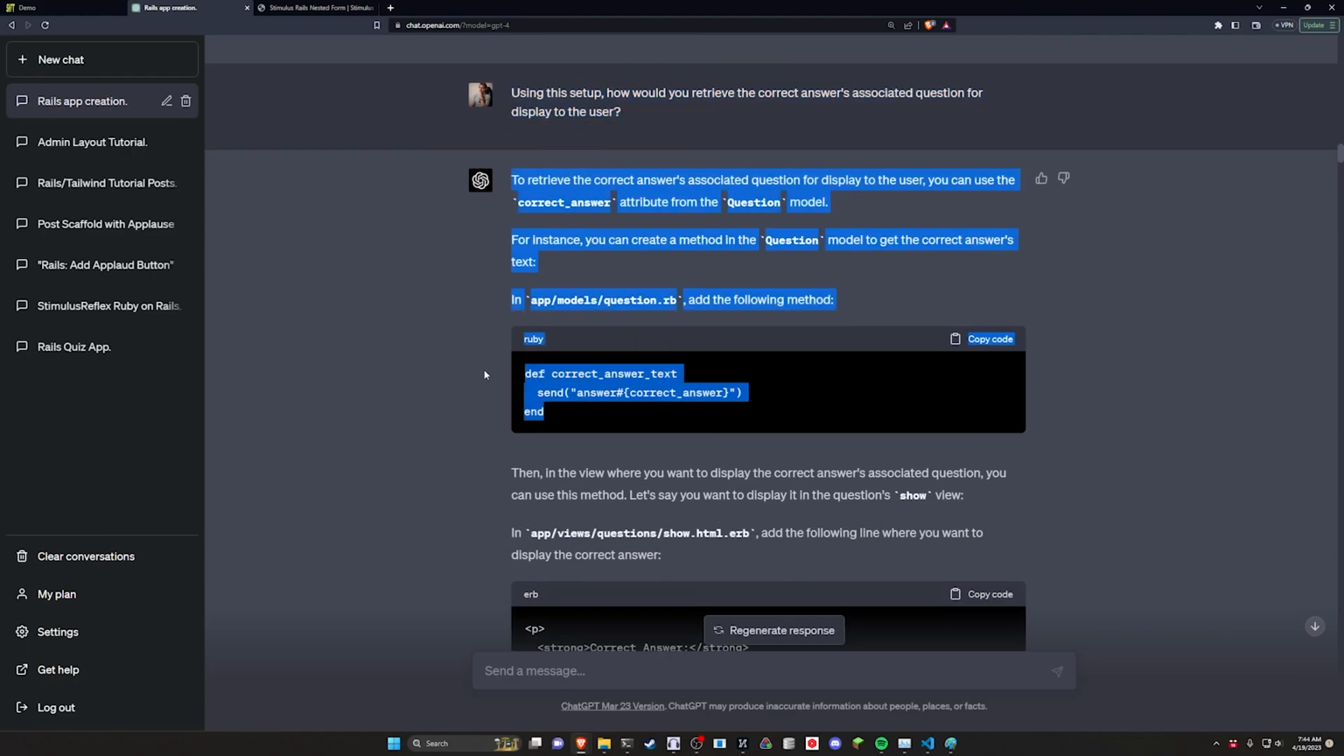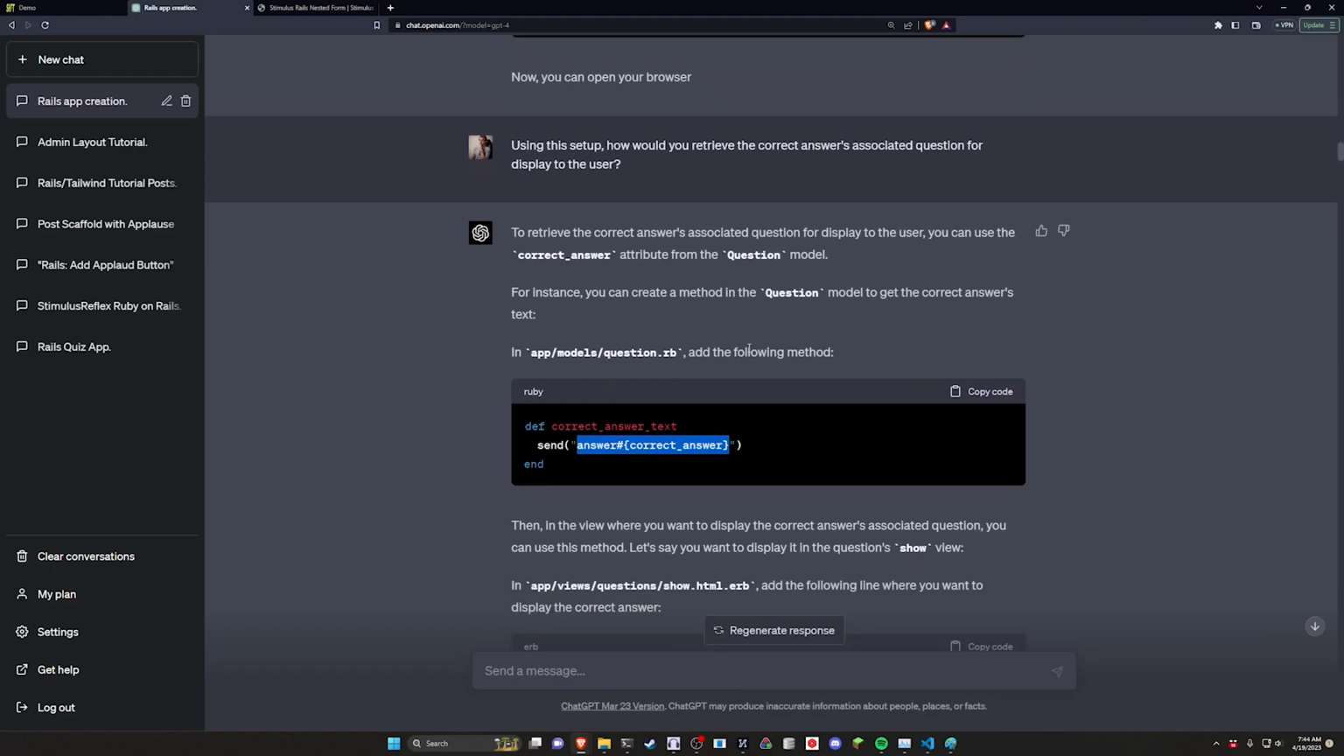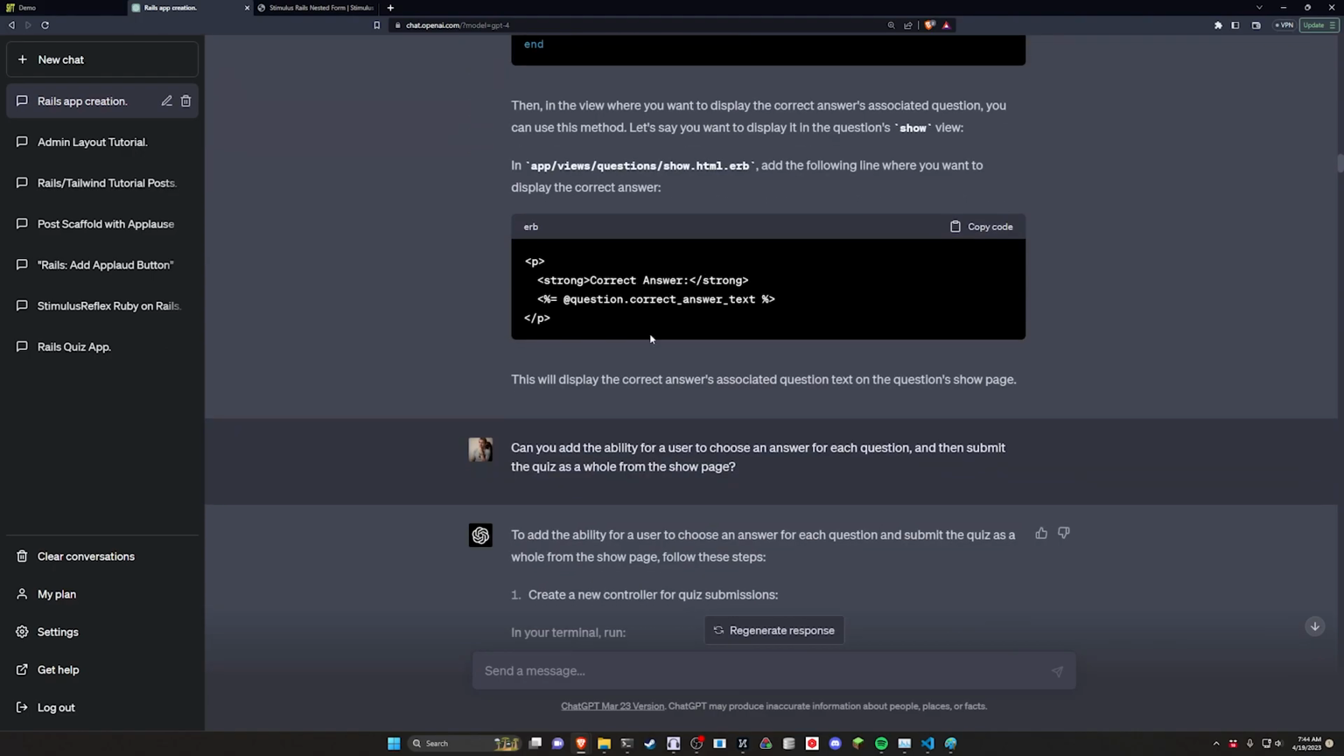So then it tells me, all right, here's how you can send the correct answer. You just do answer and then correct answer to get your answer 2, which is how this is being stored in the model. It's answer 1, answer 2, answer 3. And then it tells me how to display it.